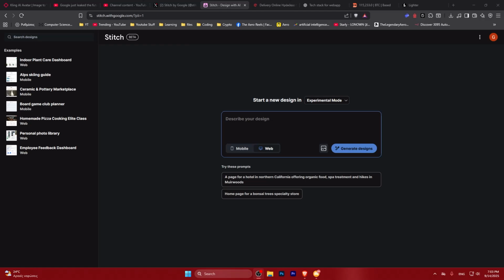This is the future of AI designs. Literally, Google Stitch is one of the most insane AI projects out there, hosted by Google, and you can use it completely for free right now.